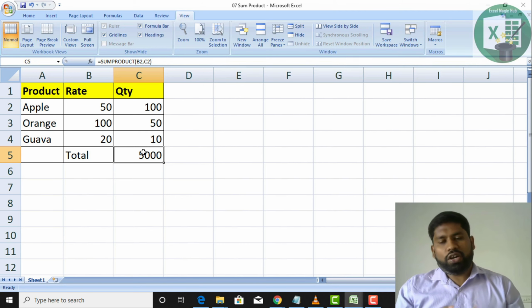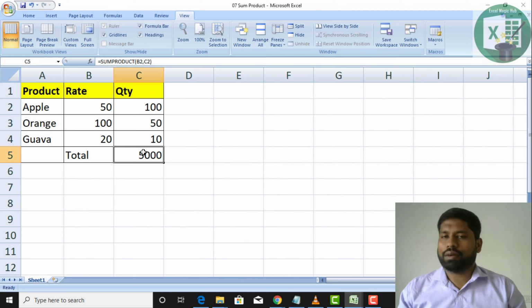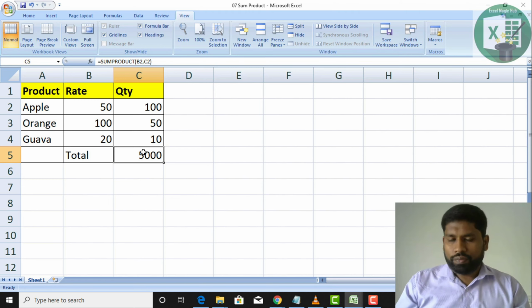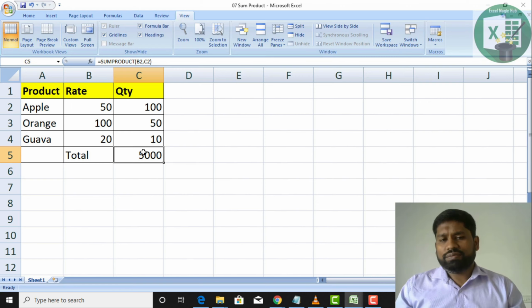If in your organization you have stock and you are doing some MIS, and they have a lot of products, for example some 100 products, with a rate and a quantity, you no need to add an additional column. You put this SUMPRODUCT and within a fraction of a second you will get the answer. Hope this SUMPRODUCT will be helpful for you to save your time.